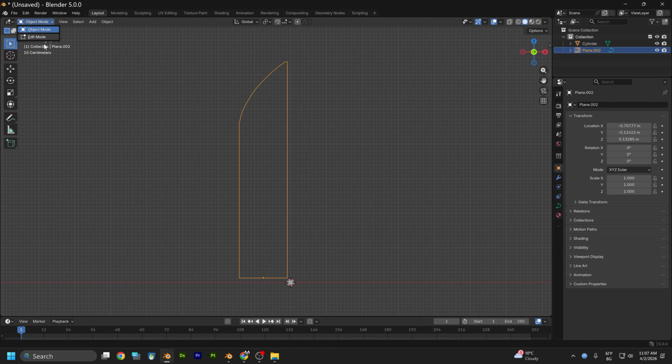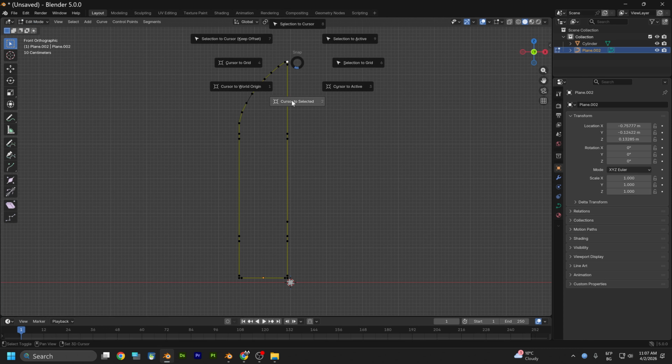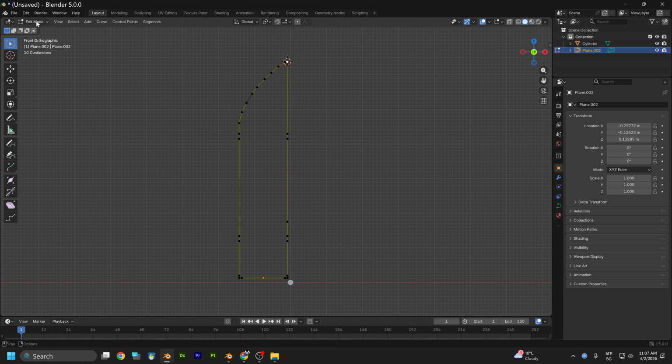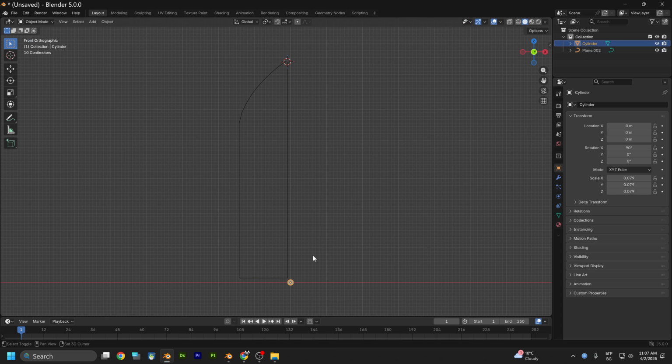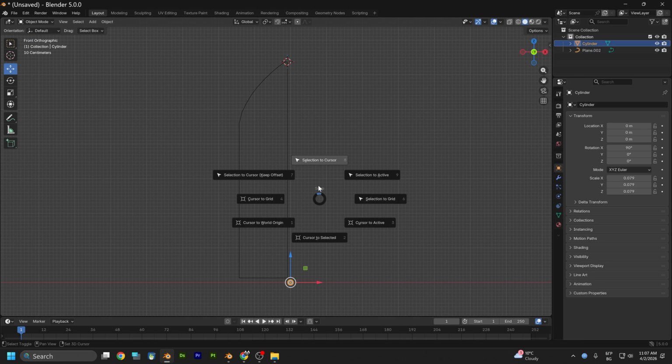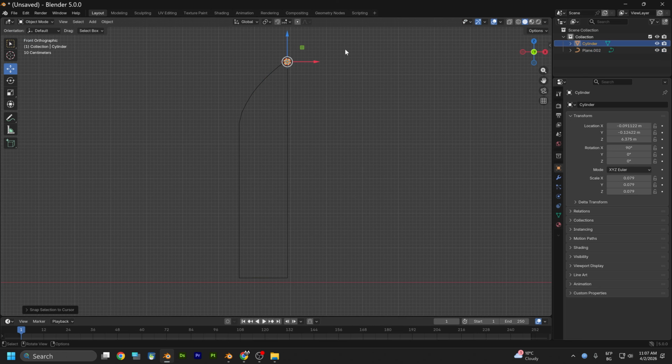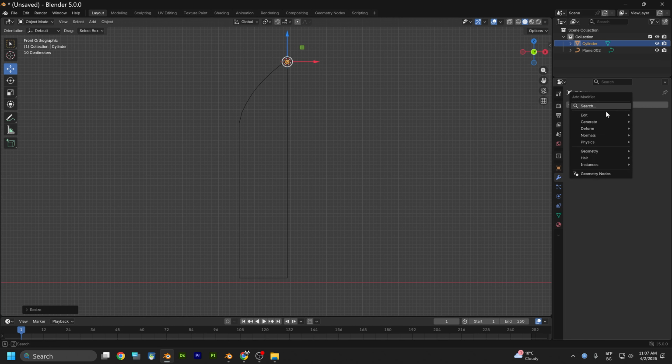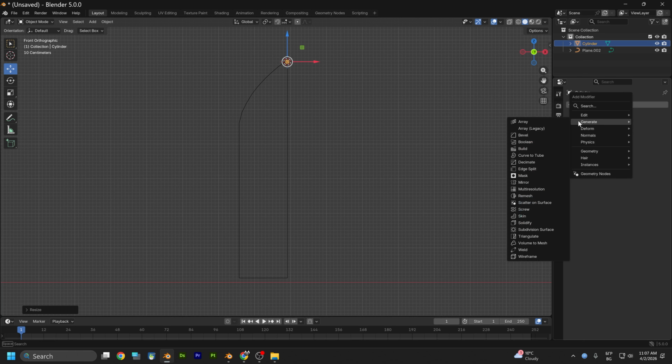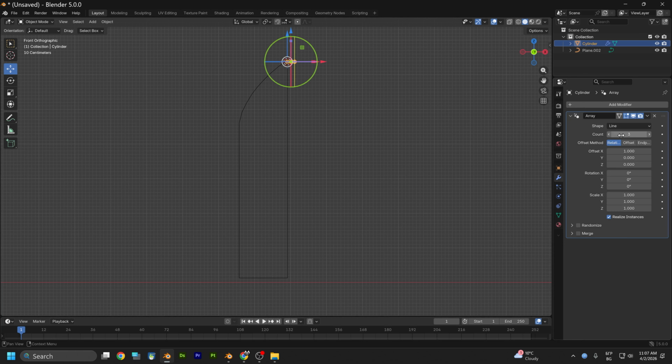Let's go in edit mode. Let's select this, cursor to selection, and let's select this one, move selection to cursor. I'm going to scale this a little bit more, and here I'm going to use the array, because here it is a little bit more advanced.